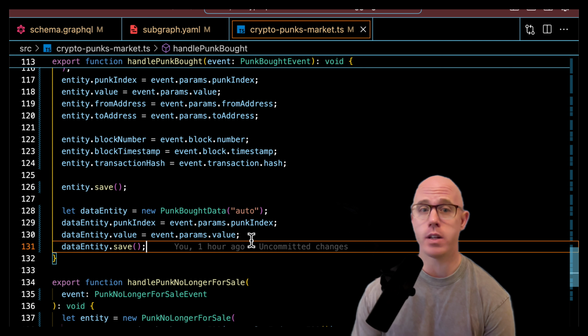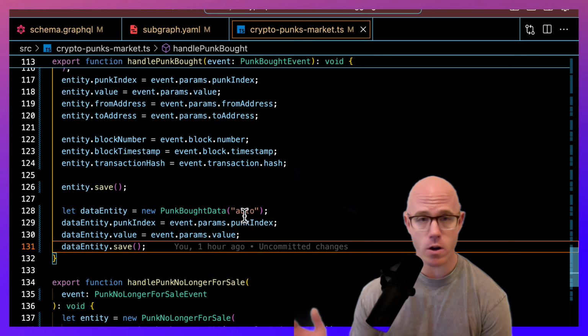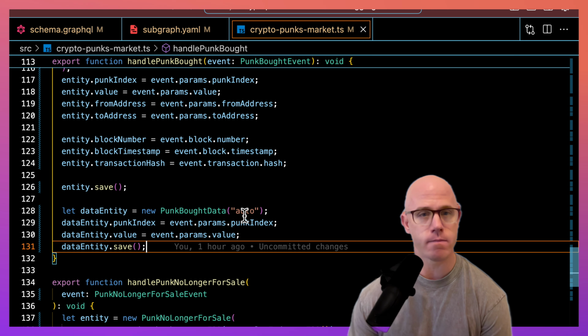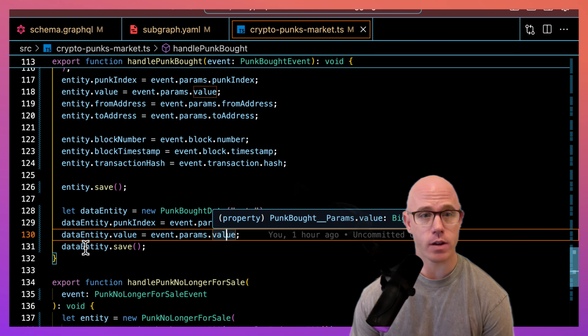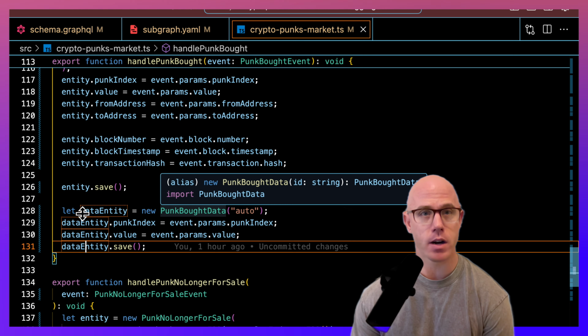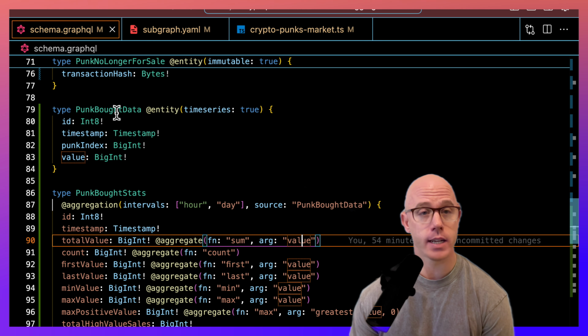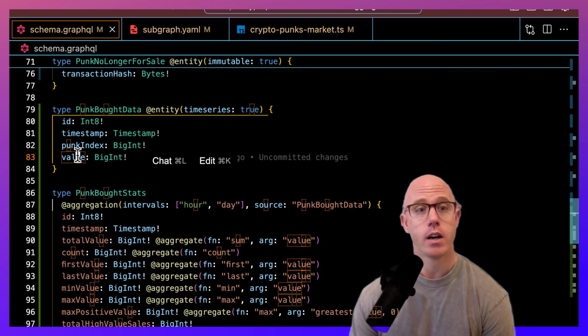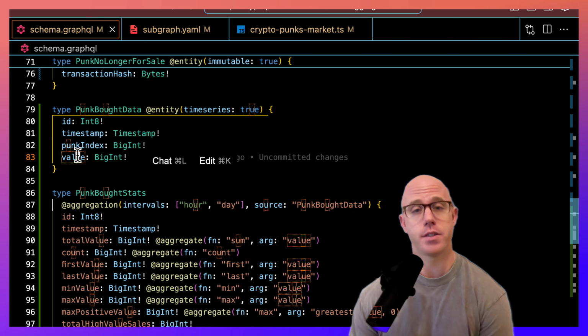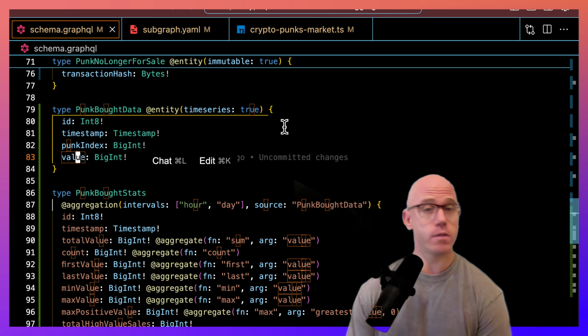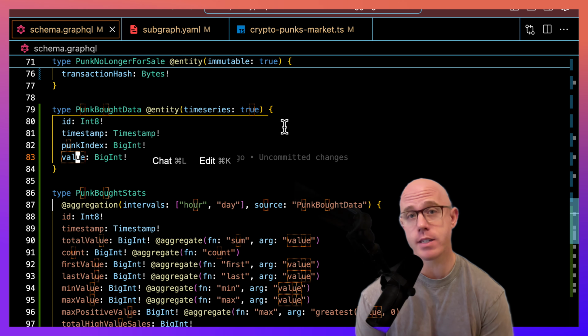Moving on. You could put auto or 0 or any string in there. It's overwritten and automatically taken care of by Graph Node. And all I'm looking at is getting that value in there. So I have a data entity and I'm passing it the Punk bot data, and I have value, of which I can start to run calculations. So that's all that's really required for setting up a subgraph for time series and aggregations.